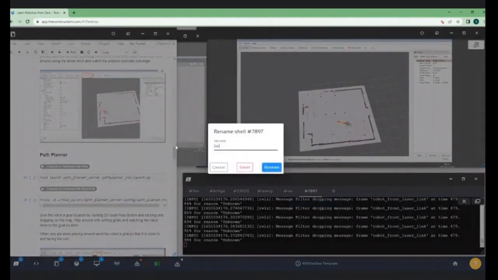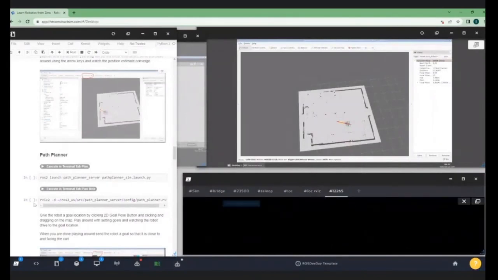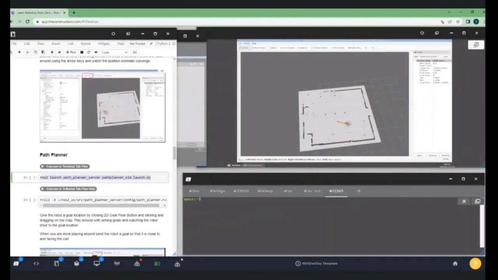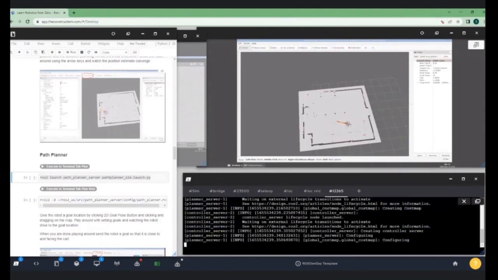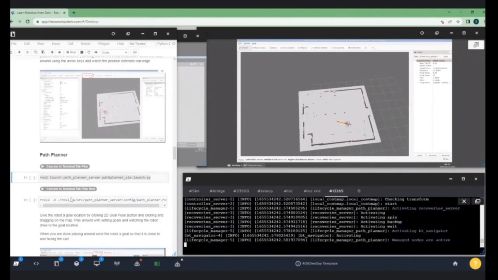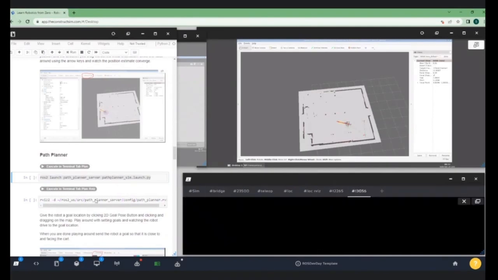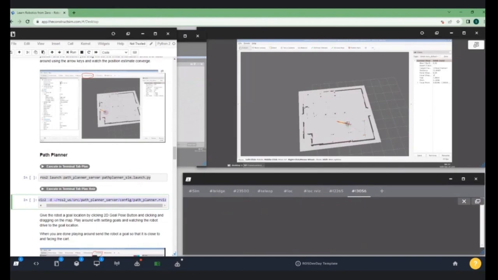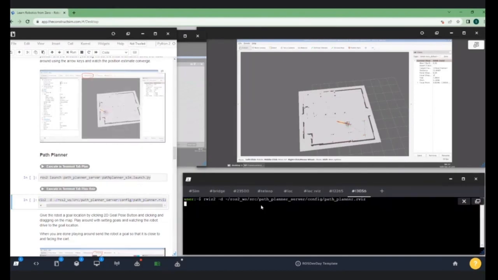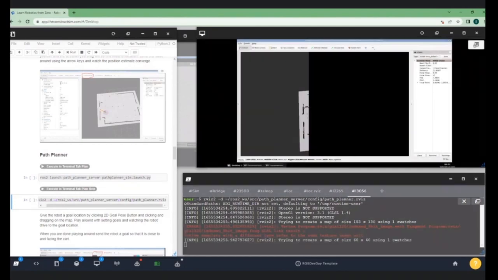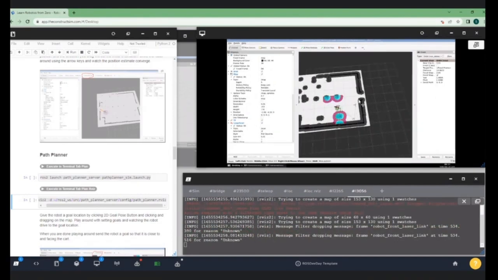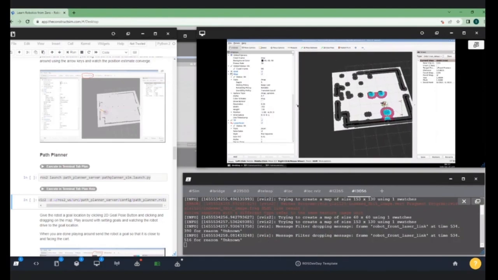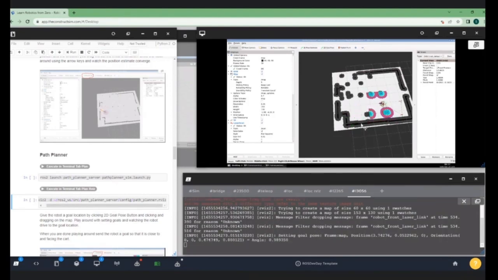I'm going to rename this to local. So again, similar procedure. Launch the path planner node. And we're also going to launch the RViz. And now we can give it a goal. Let's say we give it a goal over there. And the robot will drive to it.